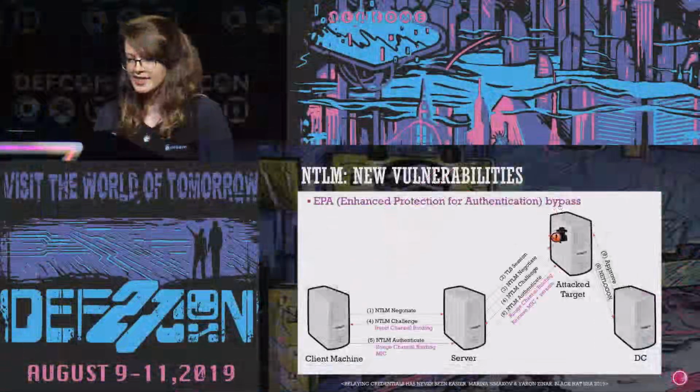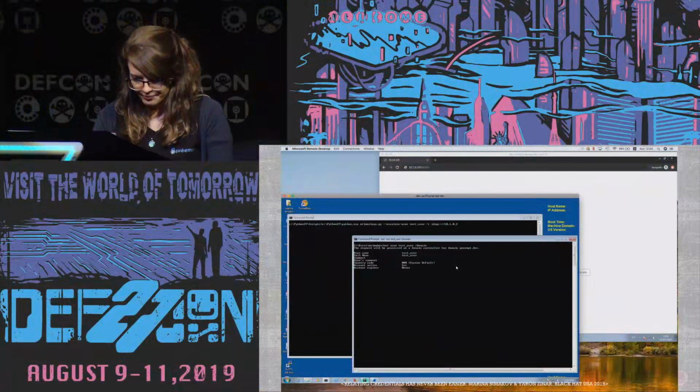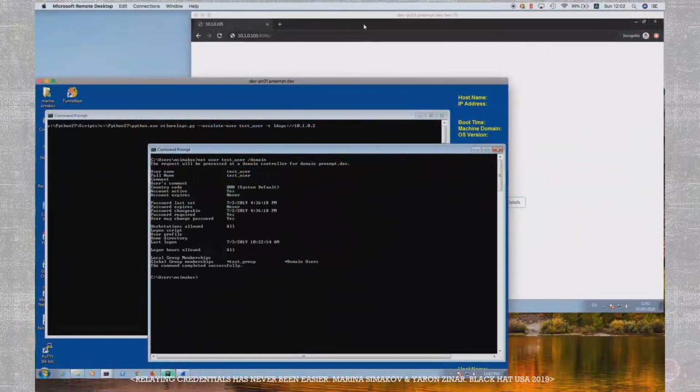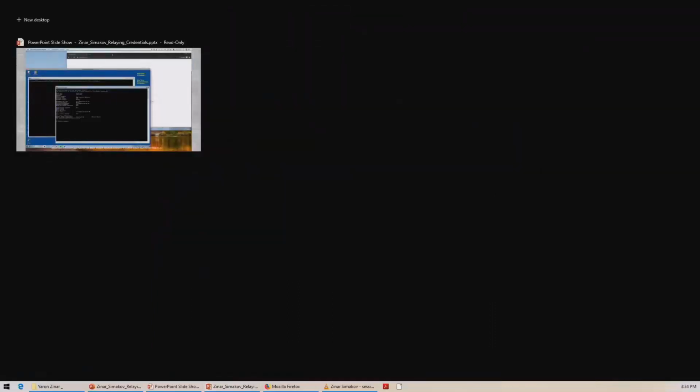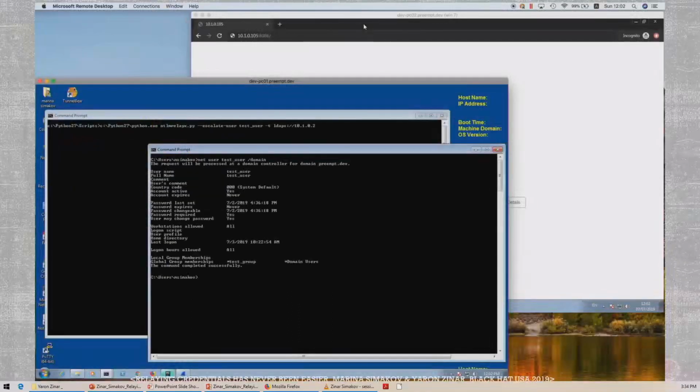Okay, so let's see a demo of this attack. Where is it?